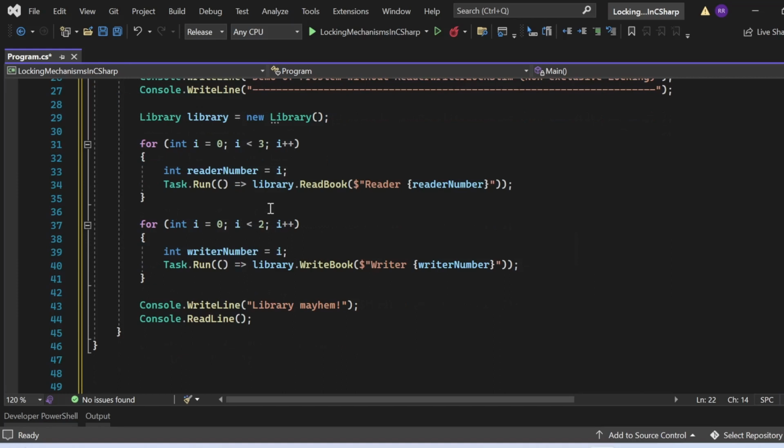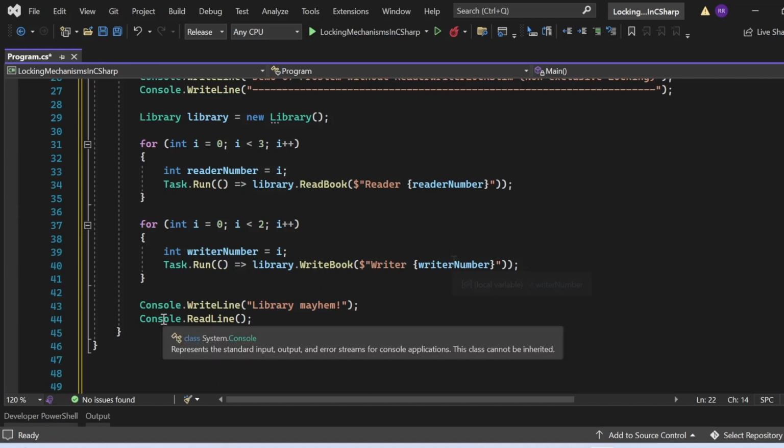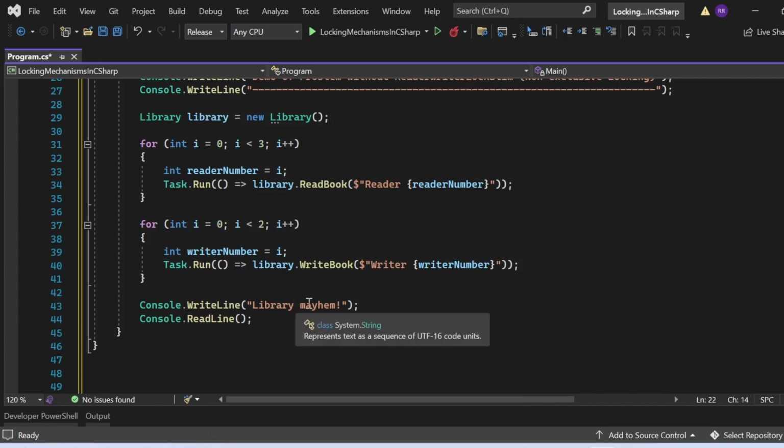Now there is another for loop that is going to execute 2 times. Here I'm using the writerNumber variable, assigning the value i to it, and then executing this task. In that task I'm executing the WriteBook method, library.WriteBook, and passing this writerNumber to it. Then Console.WriteLine library mayhem. Okay, so that's what this program is doing.